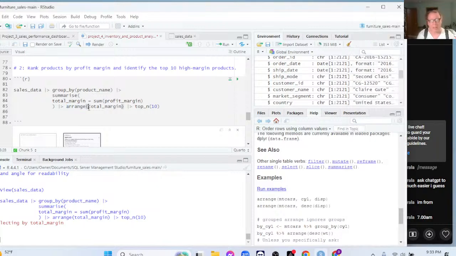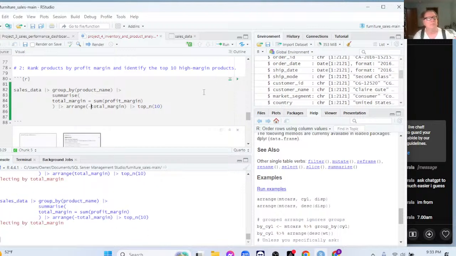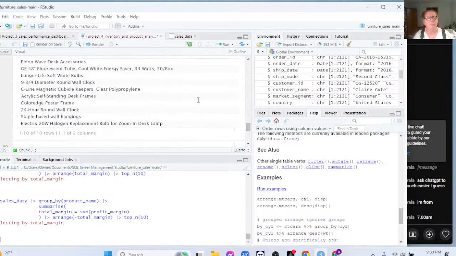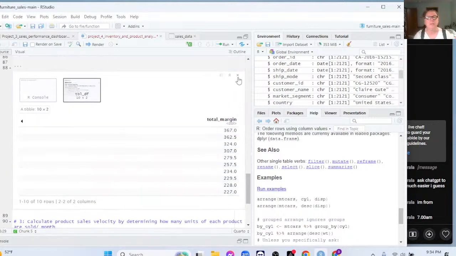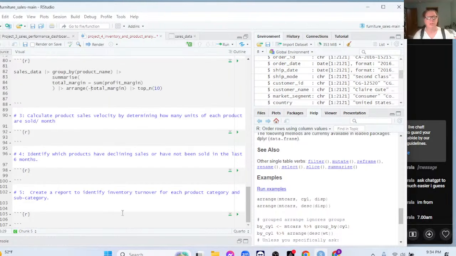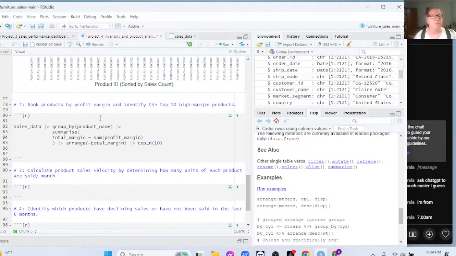Let's try this. Sometimes simply putting a dash before gives it the reverse, and that did it. Okay, good. So now all we have to do is, because all it's asking for is what again? Rank products by profit margin and identify the top 10 high margin products. So it's not looking for it by category or anything like that.